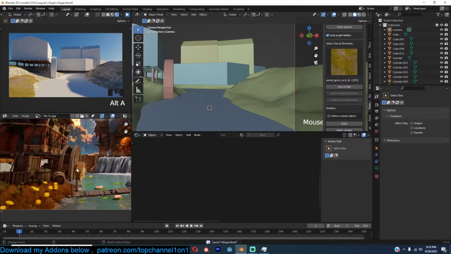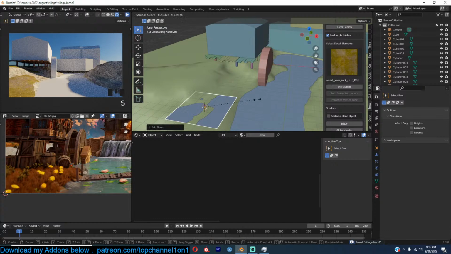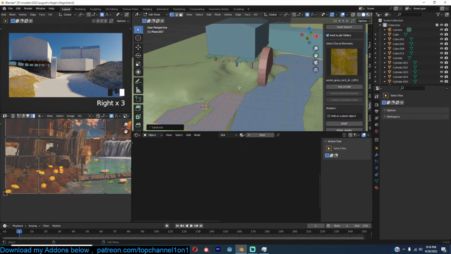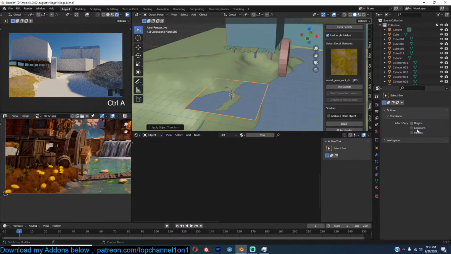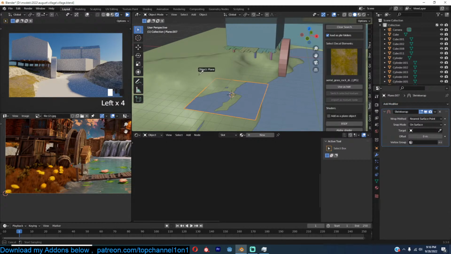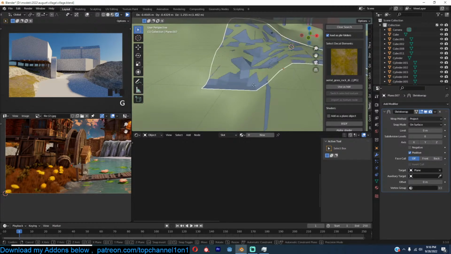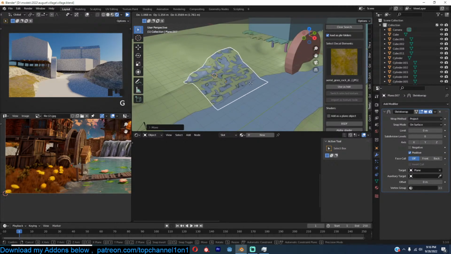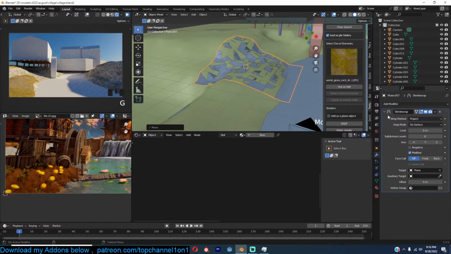Okay, let's create some grass. I'm just going to use a plane, subdivide it a few times, apply the scale, and give it a shrinkwrap modifier. Select this so that it is projected onto the surface, and we're going to have our grass on this.